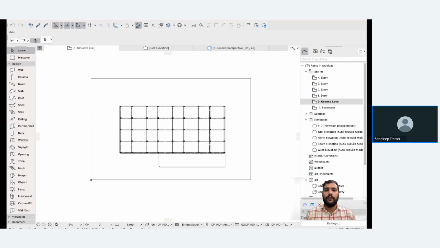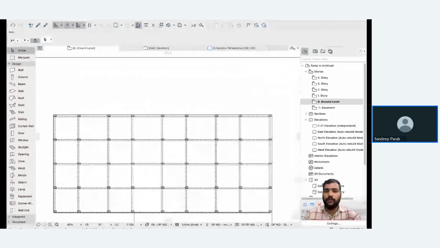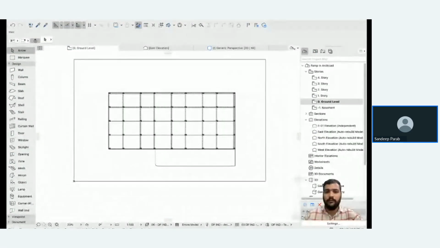Okay. So today's webinar is about ramps. So let's start making the ramp in Archicad. We will be using two tools. I will be showing two tools from which you can make a ramp in Archicad.